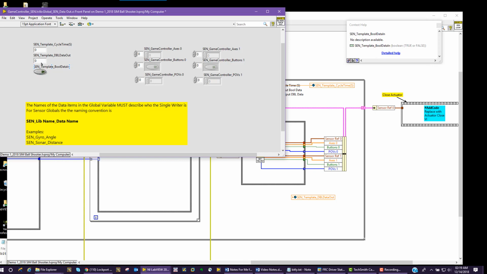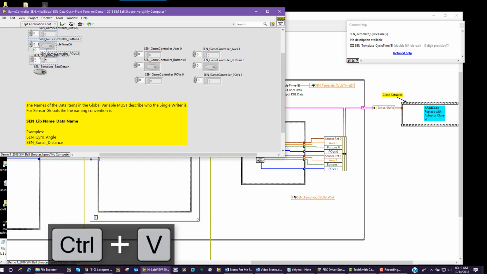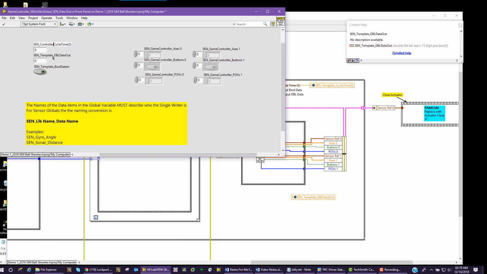And then these other two I'm not going to use, but I still want to do my cycle time and put that in the global. So we're going to keep this one. We just need to put in the naming convention. Oops. Sensor controller, game controller cycle time. So we'll keep that VI, but these other two we don't need. Delete.